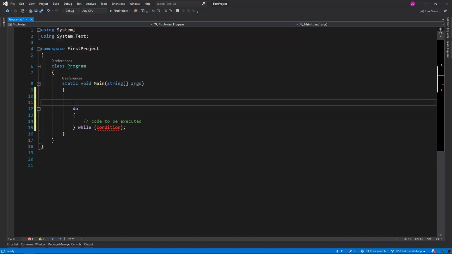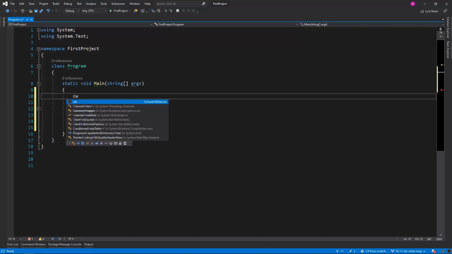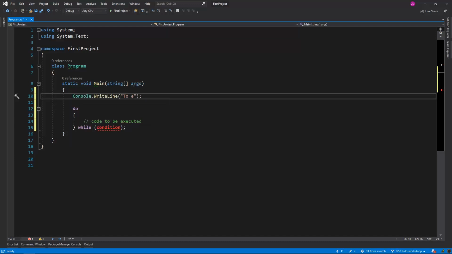We could, for example, iterate over the array elements, but instead let's implement a simple echo program, which will output the user's input until he inputs a special character. First, let's inform the user that to exit the program, he'll have to type the letter X. So Console.WriteLine("To exit, type X").